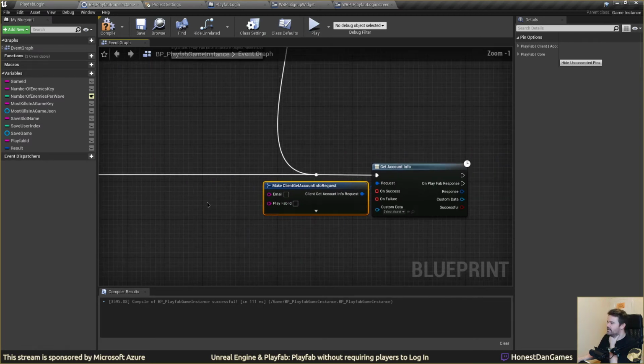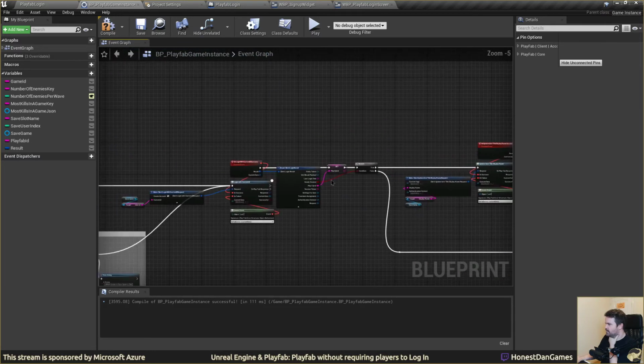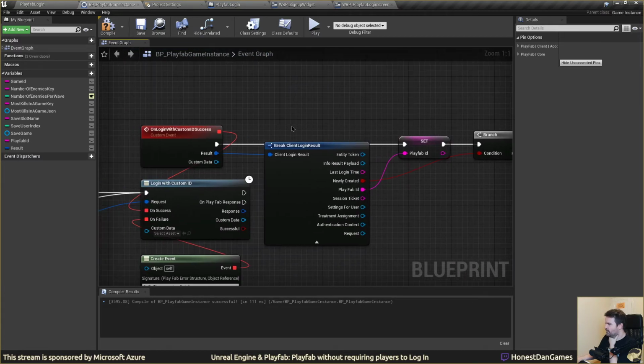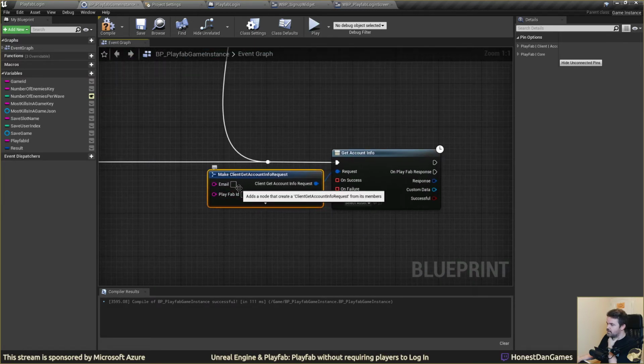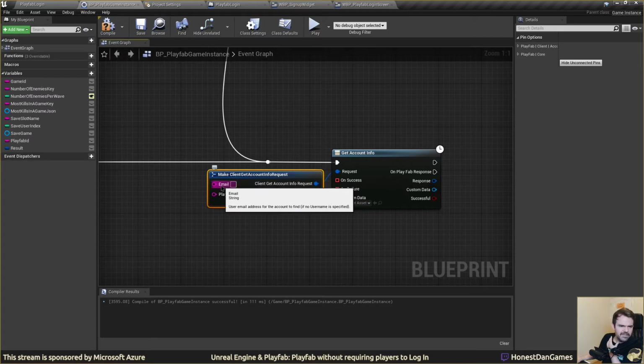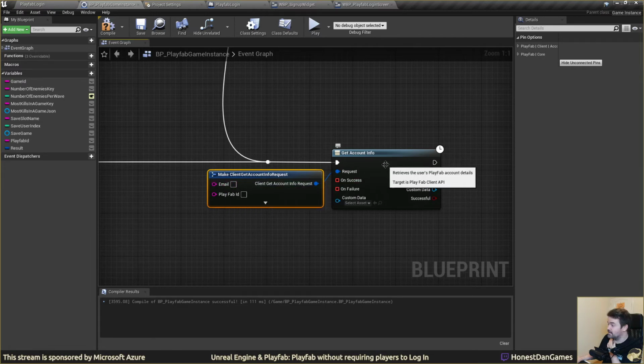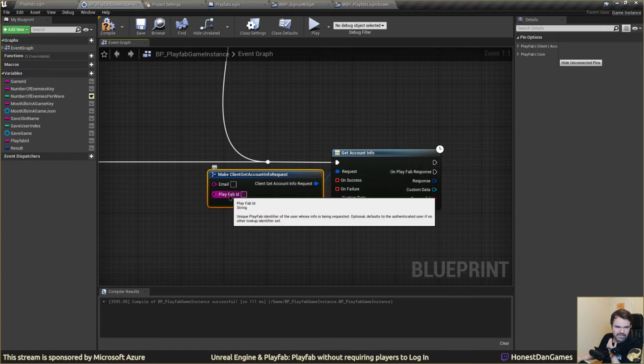So this is what I earlier mentioned to you, is that we have something called a PlayFab ID that we got back when we logged in. Now that PlayFab ID is one of the things you can provide here. So if you hover over this, you can see it says user email for the account to find, because we're gonna look up an account with this function, and it's going to get us the account info back. Or alternatively, you don't have to provide both of them, you see. You can give a unique PlayFab identifier of the user who we are currently trying to find.